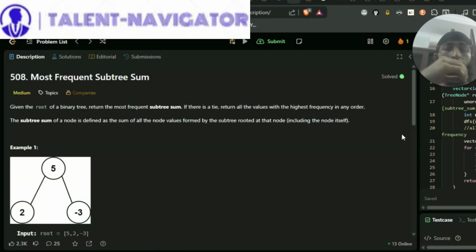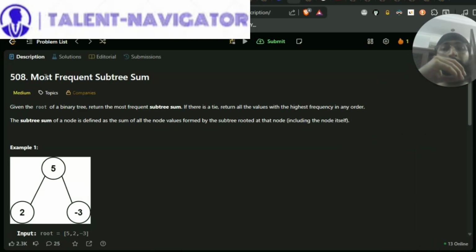So now I'm going to be covering LeetCode problem number 508, which is marked as a medium problem, and it's titled most frequent subtree sum. Given the root of a binary tree, we need to return the most frequent subtree sum. If there is a tie, we need to return all the values with the highest frequency in any order.